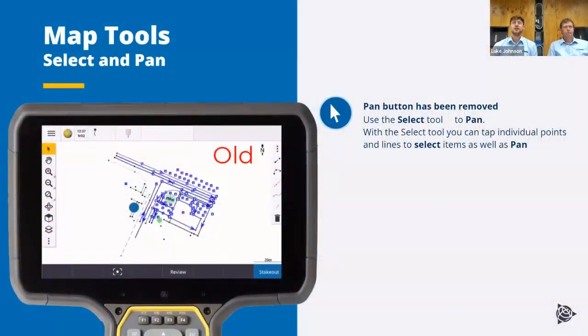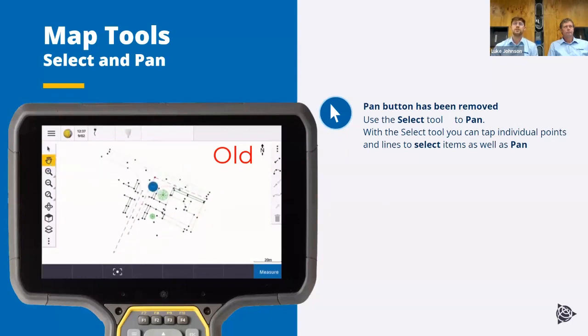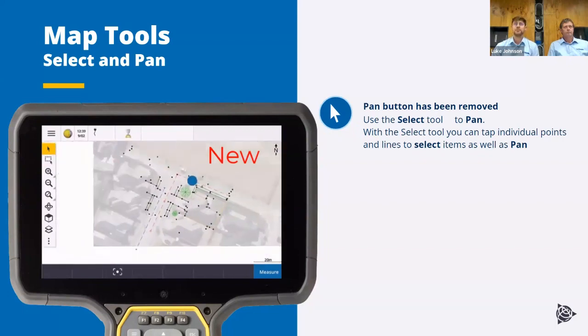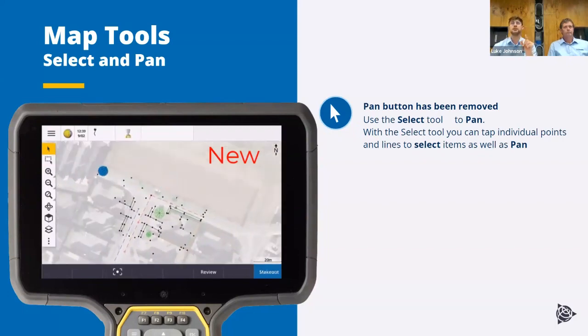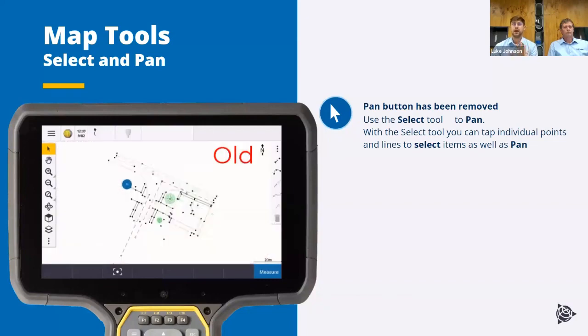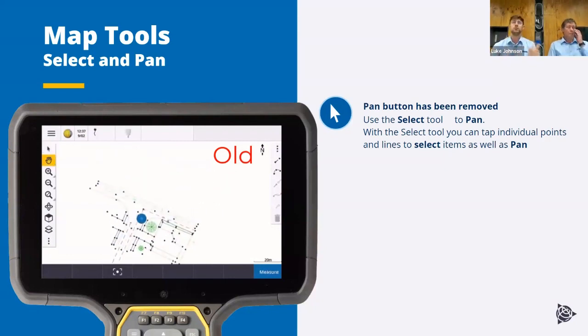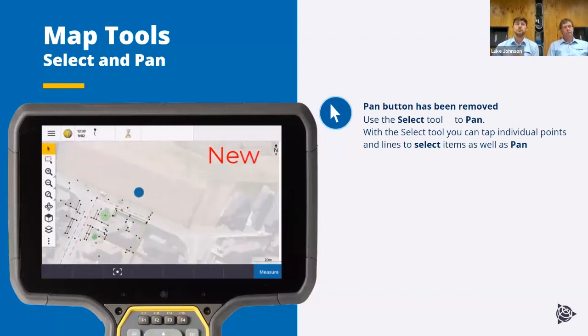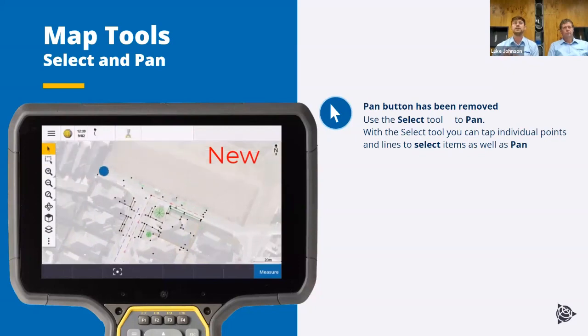So one of my favorite things is the way we've changed the pan and the select tool. If we just wait for the video to go back, we used to have the little select button and the pan, the hand. When you were in select mode, you could drag a box or you could tap individual points. And then in the pan mode, all you could do was drag. Now we've got a select button that pans and lets you tap points.